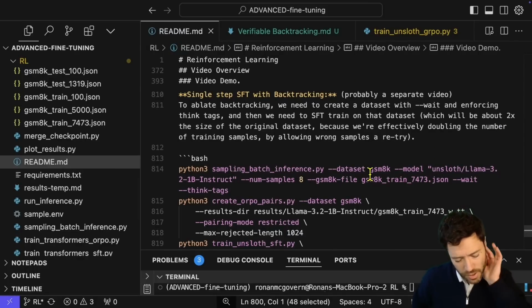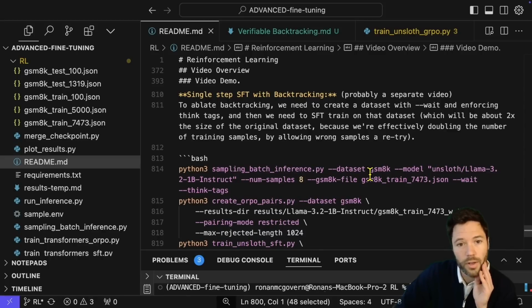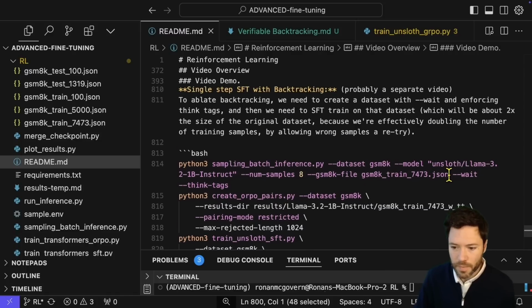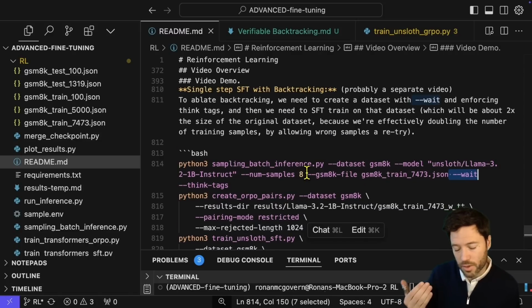And this is drawing on the same sample generation script that I use in the reinforcement learning videos I've made recently. And in these videos, I'm trying to train a small llama model on a maths dataset, grade school maths, which is an 8K dataset. And the way I do that is by generating high quality data by taking 8 samples per training question. And now by adding in this wait parameter here, what I'm allowing the model to do is when it generates an incorrect answer, it's allowed to go back and regenerate by continuing on with that wait.